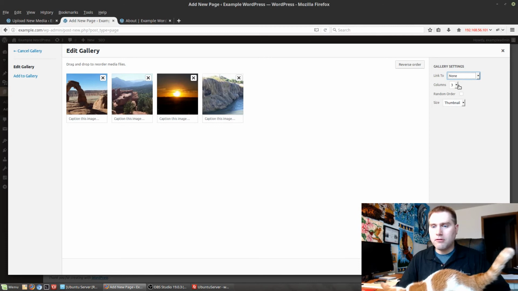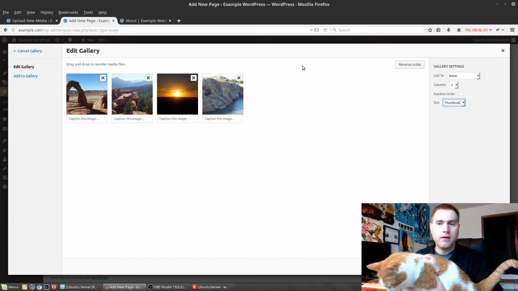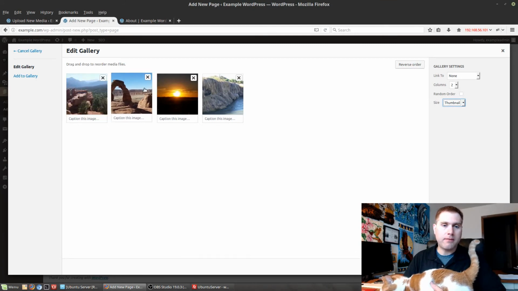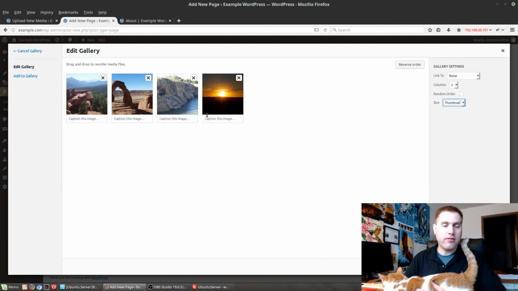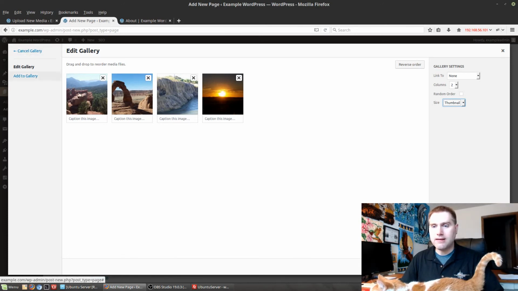The columns will give us how many images there are on the basic columns. Let's go ahead and say 2 columns because we have 4 images here. And then the size we're going to go ahead and do our thumbnail there. We can reverse the order of these if we want, or we can drag and drop them to reorder them. So I'm going to go ahead and do that. That's the approximate order I took the photos. And then you can add new images to this individual gallery. You can cancel the gallery.